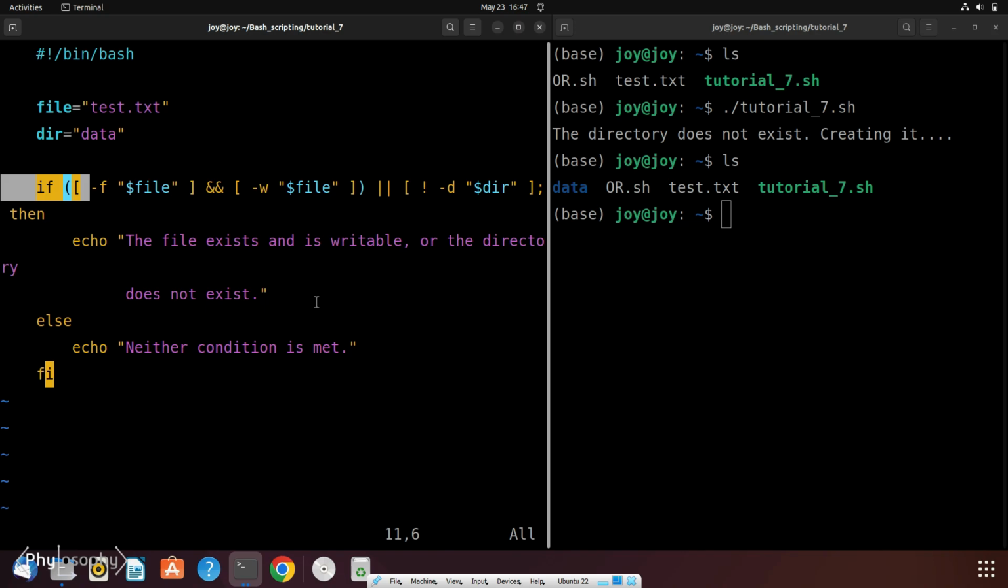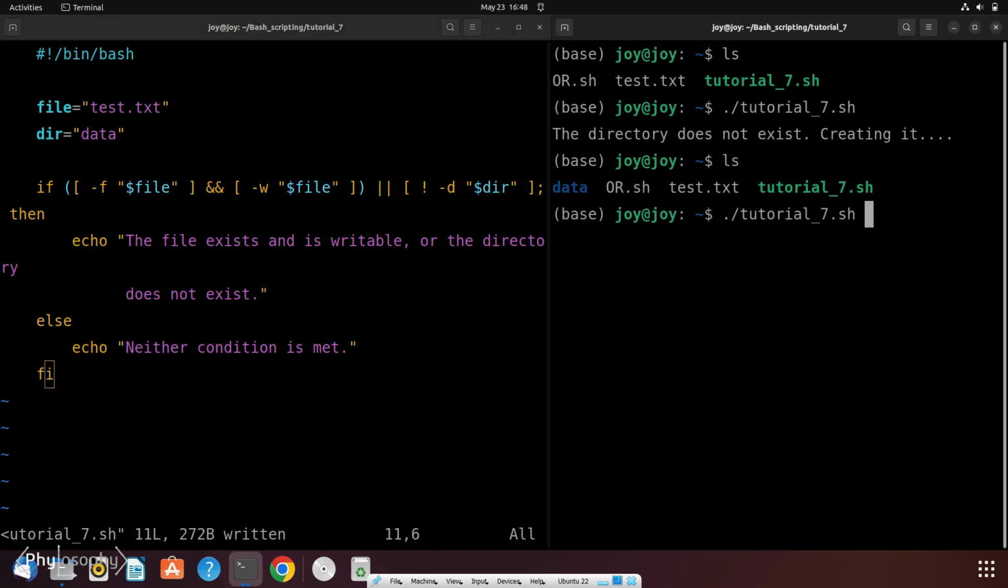But in our case, the file exists and it is not writable, and the directory named data also exists. So if we run this script, then it should print the statement in the else block. So let's run the script. So it shows neither condition is met.